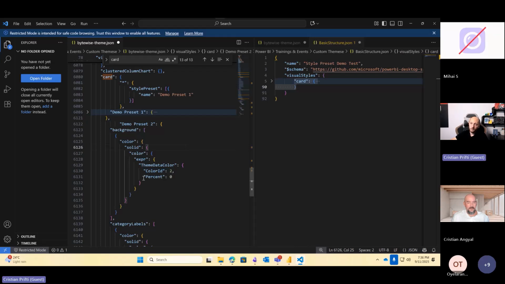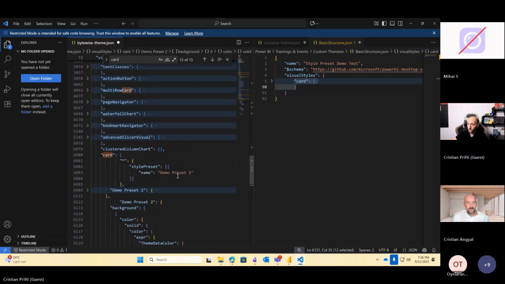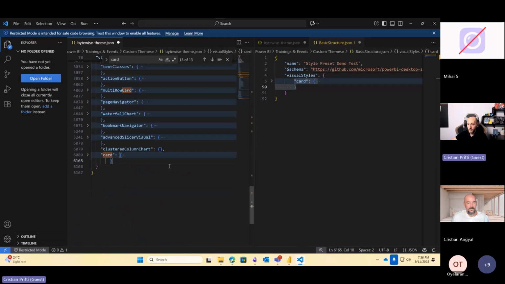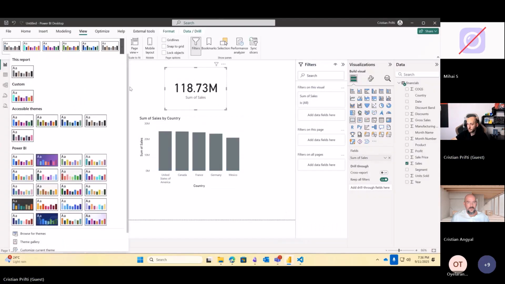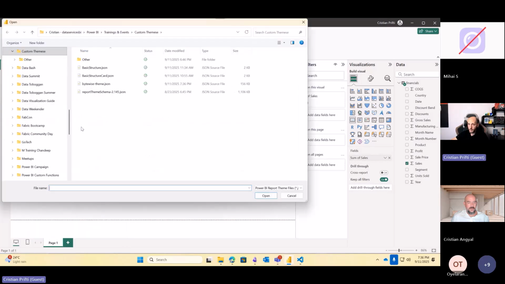The second option we see here, the percent, that's the transparency. We told it it's not transparent, the transparency is 0. With this in mind, we are going to save it. We are going to go back to Power BI. Yeah, and I clicked by mistake another theme file.